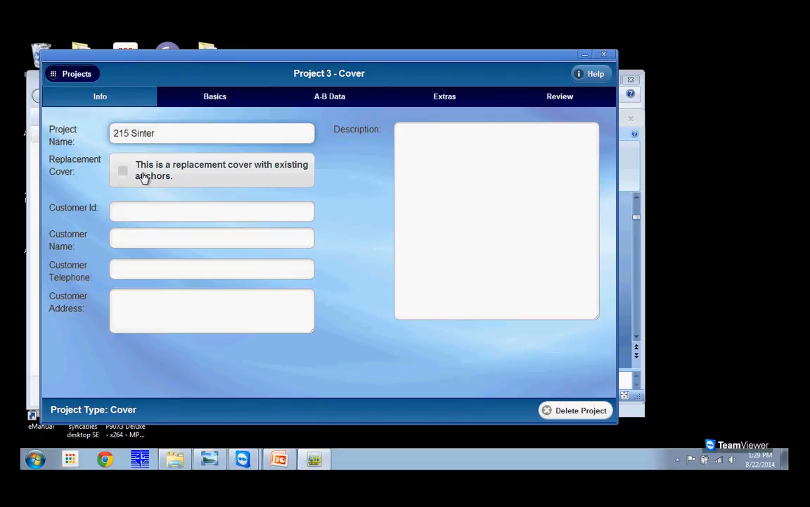But if it has existing anchors, what you have to do is not only A/B the pool, you have to also A/B all of those anchors around the pool as well. These being replacement covers for foreclosures, I don't know if that is going to be something you guys ever really want to do or not.